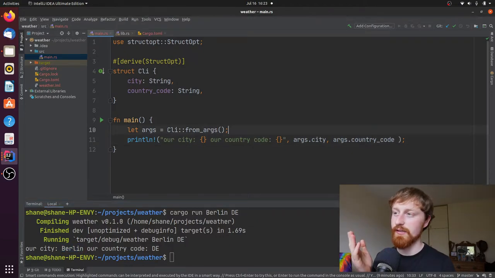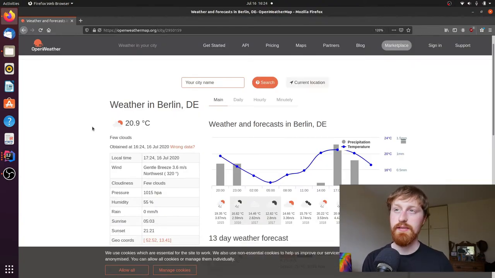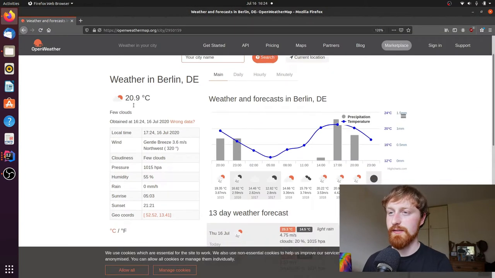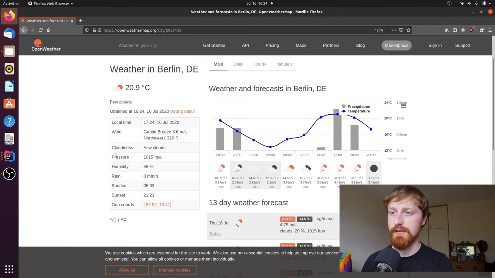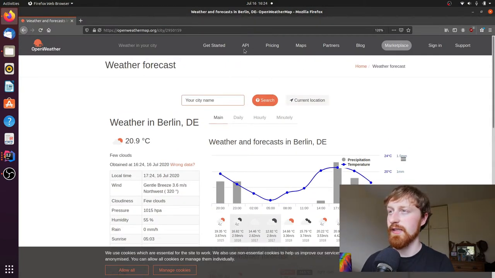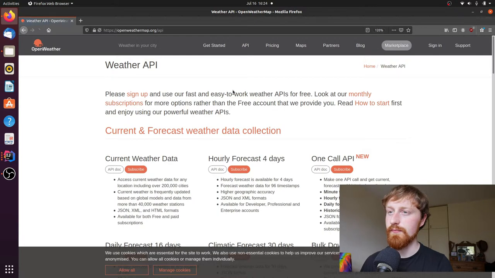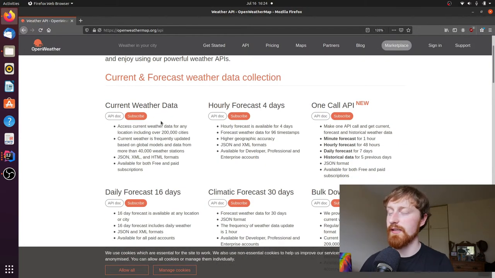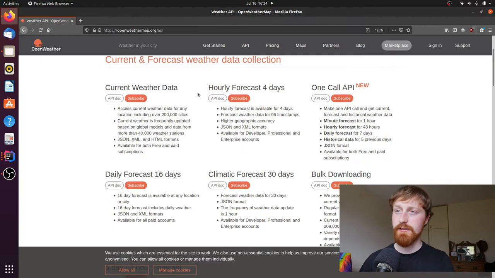So now that we have our arguments, we want to pass those to an API that will go fetch the data for us about the weather of Berlin and return it to us. The API we're going to use is from openweathermap.org, and it's going to look something like this. It will give us our wind, cloudiness, pressure, humidity, rain, and they have a link here called API, and you can see all the different kinds of forecasts they give you. For now we're just going to stick with the current weather.